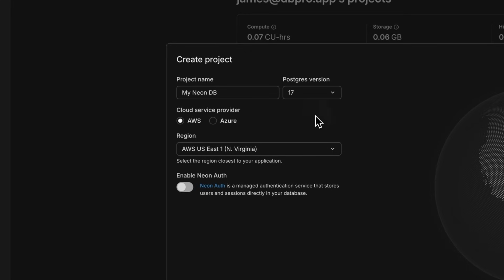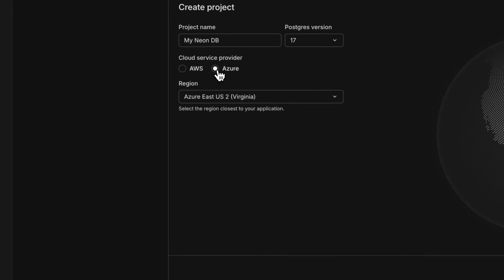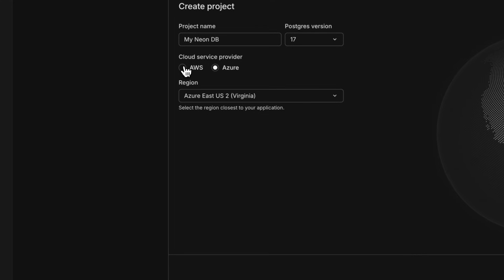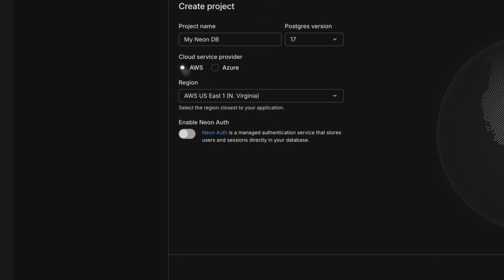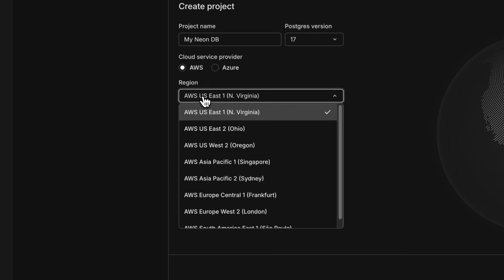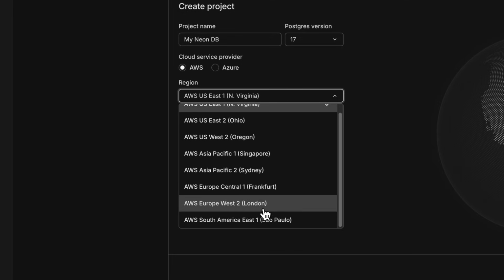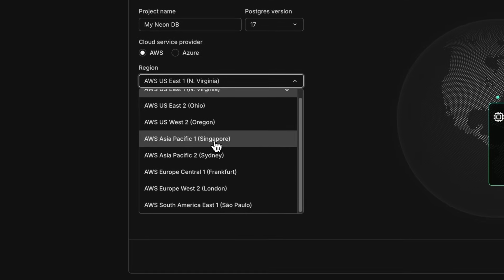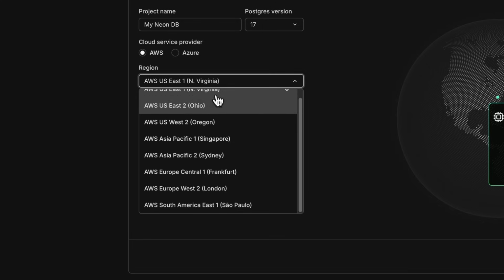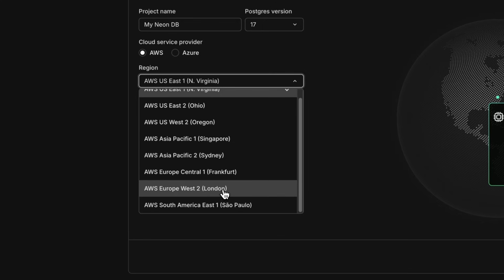Neon is really great in that it even lets you select a cloud service provider to deploy to, AWS or Azure. I'm sticking with AWS for now. Then finally, select a region to deploy to. This matters somewhat as you'll want it to be as close to your users as possible. But most products are global these days anyway, so pick the region that's closest to your application.